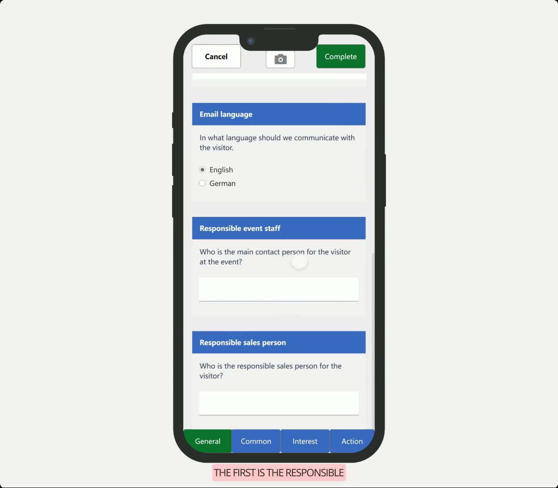The first is the responsible event staff. That's the person who collects the data. So in most cases, it's yourself, since you're doing the interview. In the production version, your name will be pre-filled here, but you're free to select someone else from the list if needed. The second is the responsible salesperson, the person who will take care of this visitor after the event.